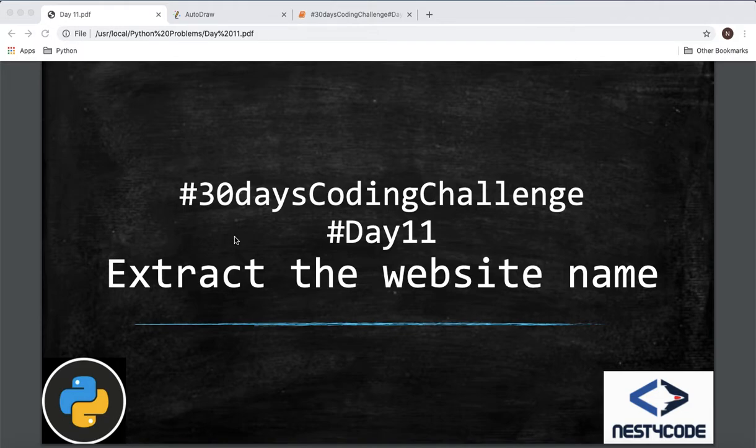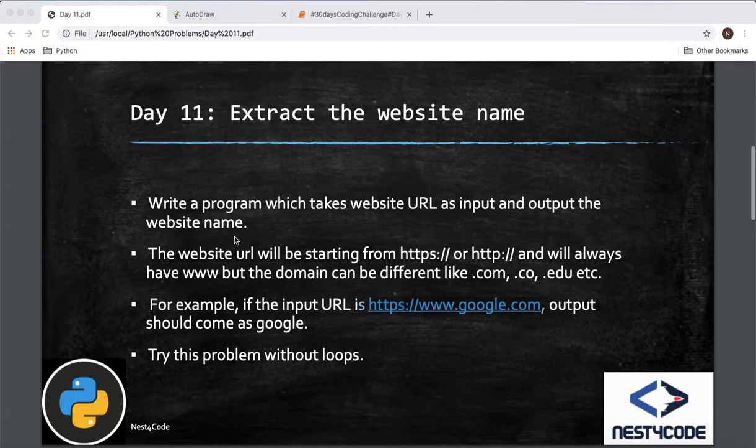Extract the website name. Okay, let's move on to the problem statement. We have to write a program which will take a website URL as input and give the website name as output. The URL can be either HTTPS or HTTP, and www dot would be there, and the domain name can be .com, .co, .edu, .in, anything can be there. Like if the input URL is https colon slash slash www.google.com, we have to give the output as Google. And we have to try this problem without using loops.